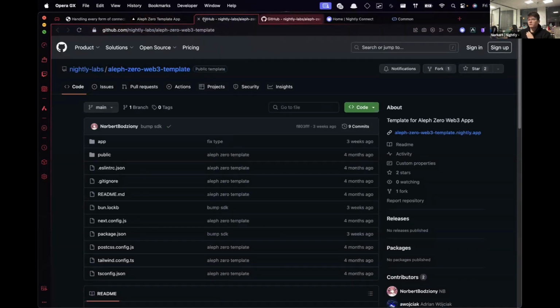It uses Next.js under the hood, but Nightly Connect is framework agnostic. So if you are into different frameworks, not necessarily React, like Solid, Vue, Svelte, or even React Native, you can use it. Just try it out. It should work. And if it doesn't, just let me know. I will try to fix it as soon as possible. But I honestly use it most of the time in Solid.js, and it works perfectly fine.